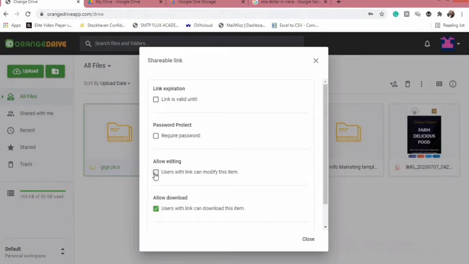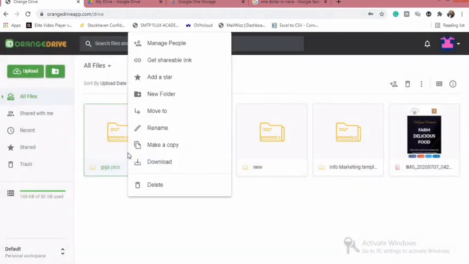When you check this box, you allow the person to do so, and you can also allow this user to download this item by checking this box or unchecking it. All right, so it's all up to you, after which you can now click on the close button right here. All right, so I'm going to right click again and show you.